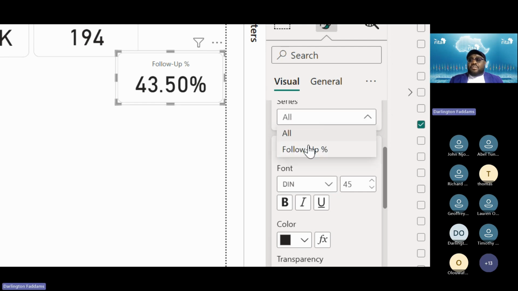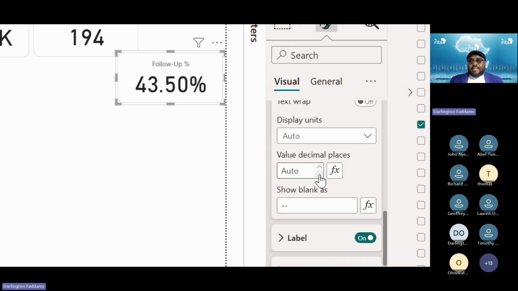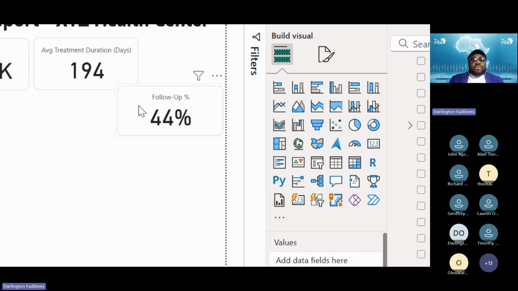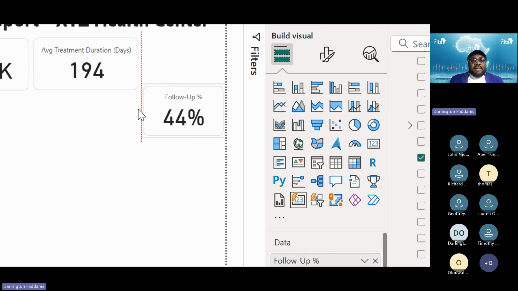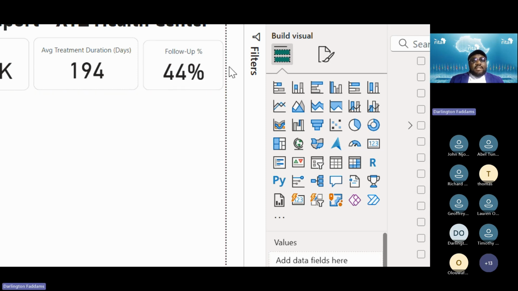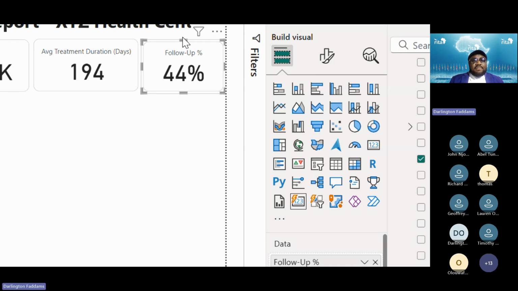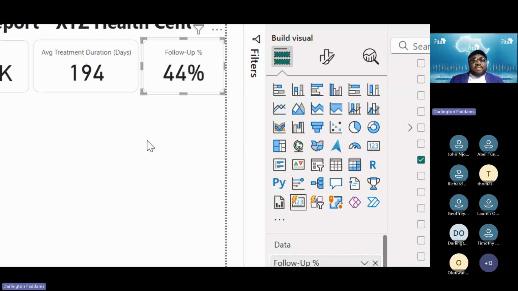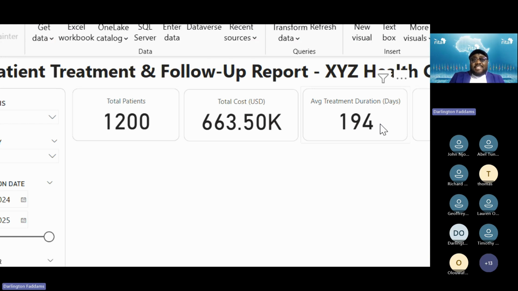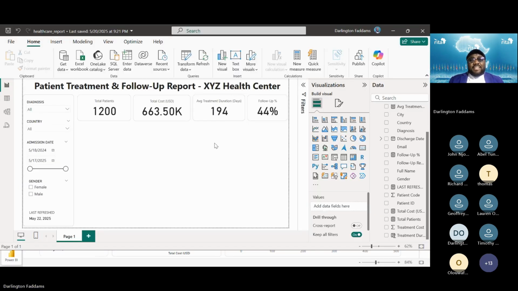Let's change this from all to follow-up percent, and let's set this to 0. Beautiful. All right, so let me resize this and place it right here and check the height. And please, if you are following, I'd like to know in the chat. Let me know you are following and you are not lost, so that I know that we can continue the class.